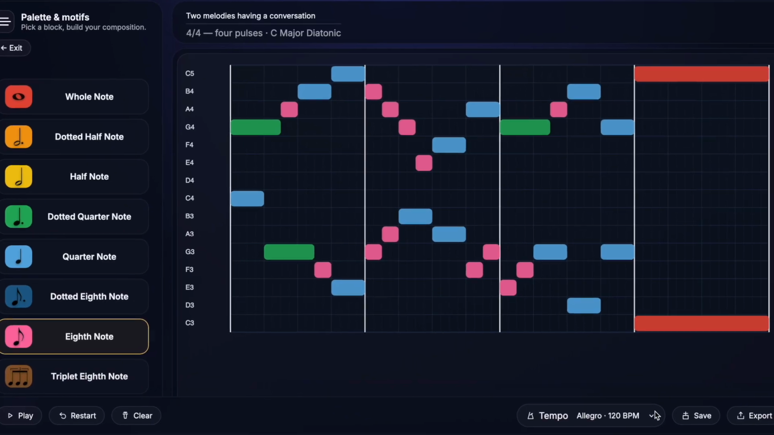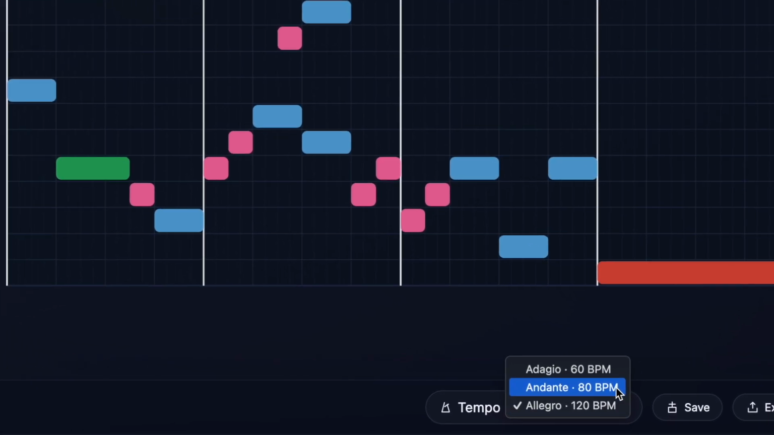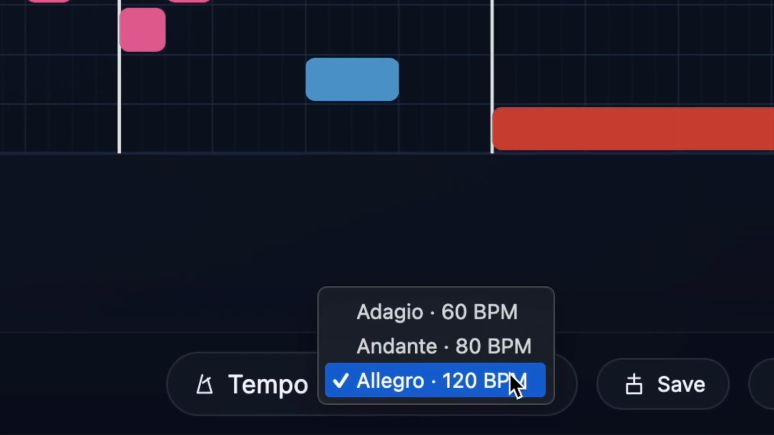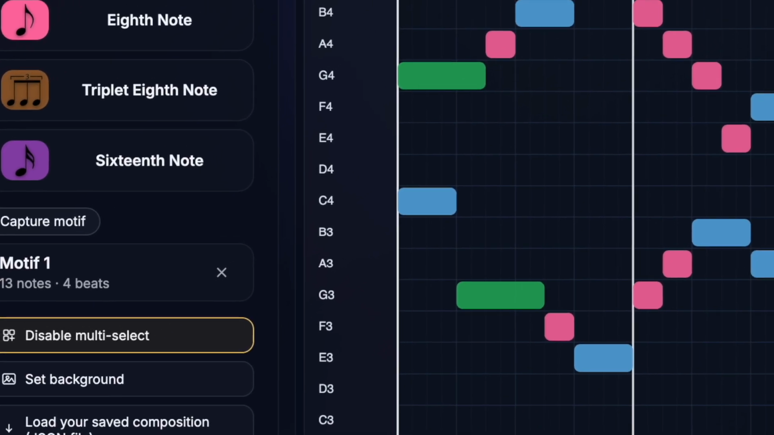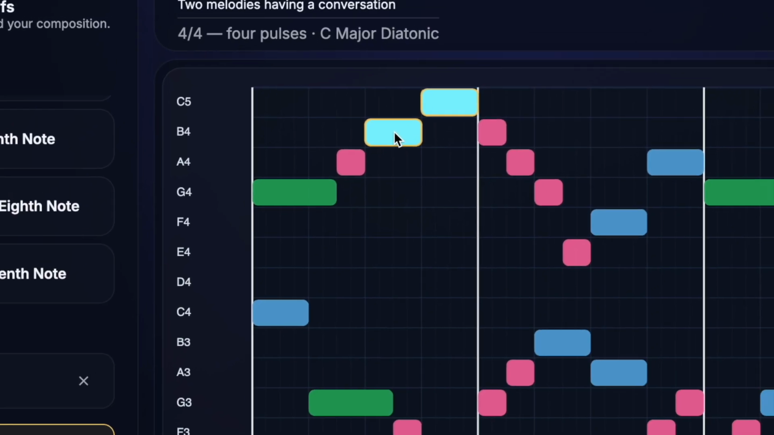The tempo menu allows you to choose how fast or slow you would like your music to play. Adagio is the slowest speed or tempo, and Allegro is the fastest. The multi-select feature will allow you to drag a box around a group of notes and then drag them to another pitch or beat in your music.